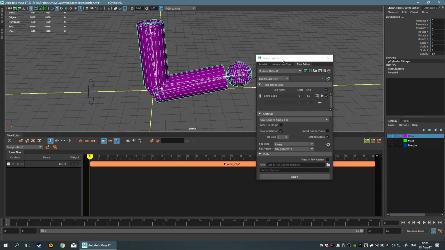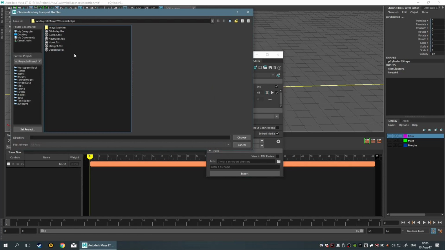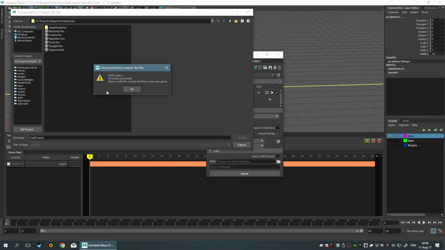plus your mesh. And obviously you're going to bake the animation using Z. You don't need the input connections, and you can save the clip to a single file because you currently have only one clip. And choose the destination. Currently I've got a full combo, which I'm going to show you in the next import, and just say half combo, let's say. And this is my name.